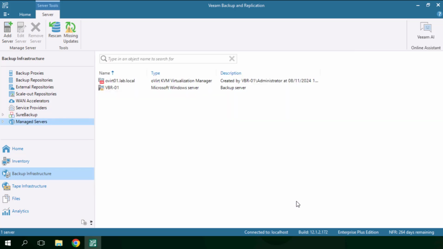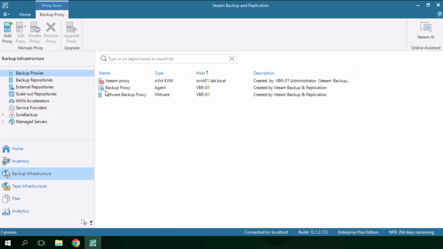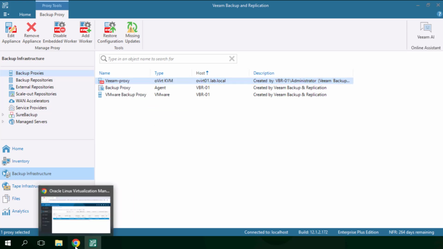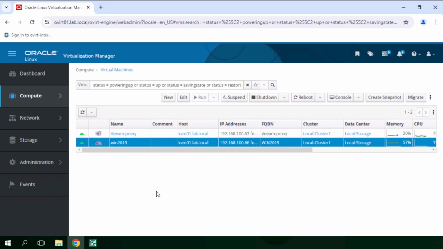And if we jump to backup proxies, we can see that new proxy in place. And if I right click on that, you can see that we can disable the embedded worker should you want to go through the same deployment process and add any additional workers to process more backups. And you can also apply missing updates, view configuration, or restore configuration. And if we take a quick look into the Oracle Virtualization Manager, you'll see that that proxy is a running virtual machine in our cluster.